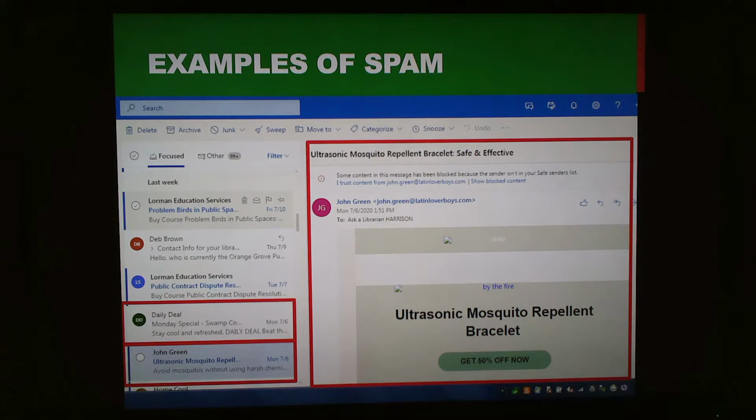It has a notification there that says some content in this message has been blocked because the sender isn't in your safe senders list. So if you trust the content from John.Green at LatinLoverBoys.com, then that means he's going to have your email address. So that's from our Outlook account. You see the kind of stuff we get too.